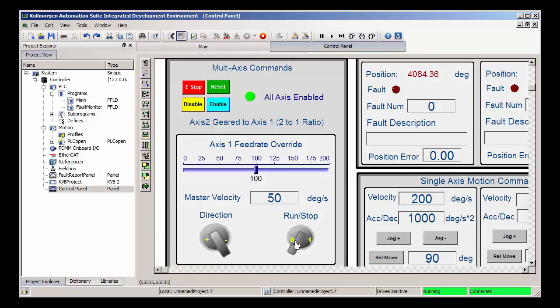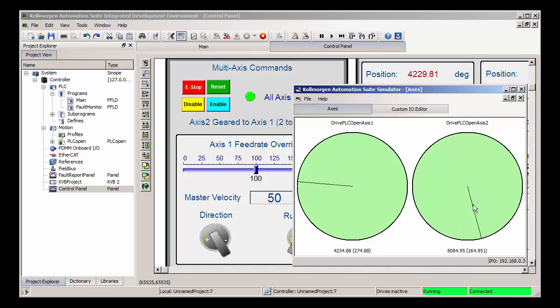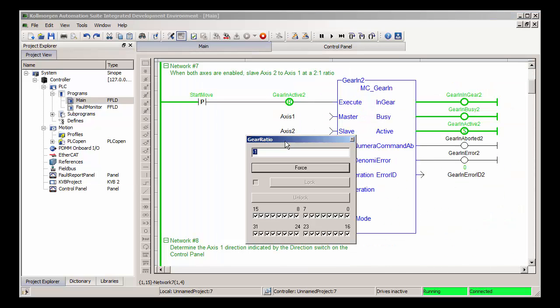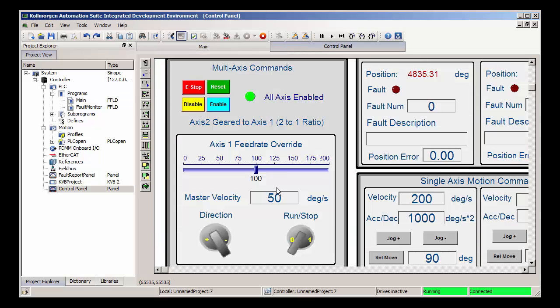Now when I go to the control panel, recall the move, the slave axis is now going at a -1-to-1 ratio, so at the same speed in the opposite direction. Or I can change it to a 3-to-1 ratio.